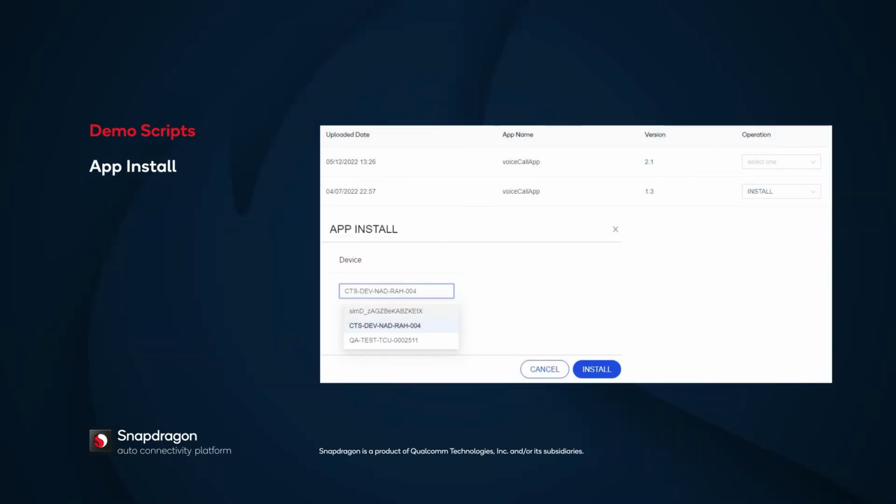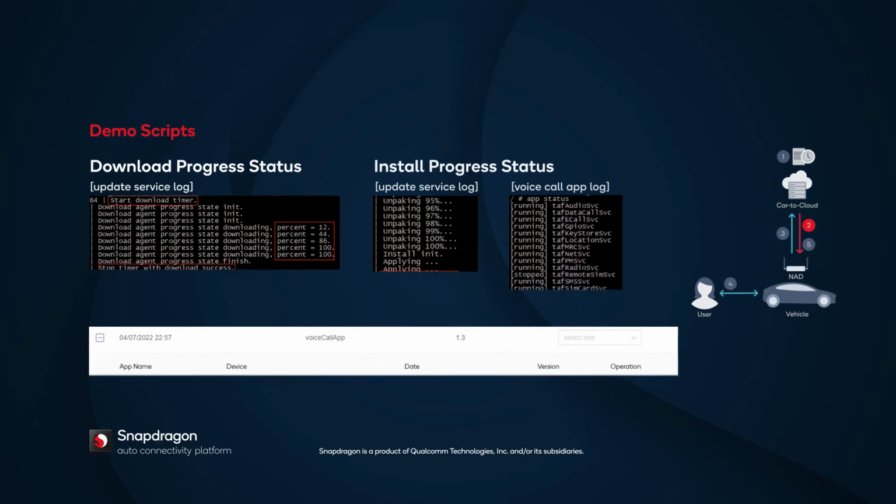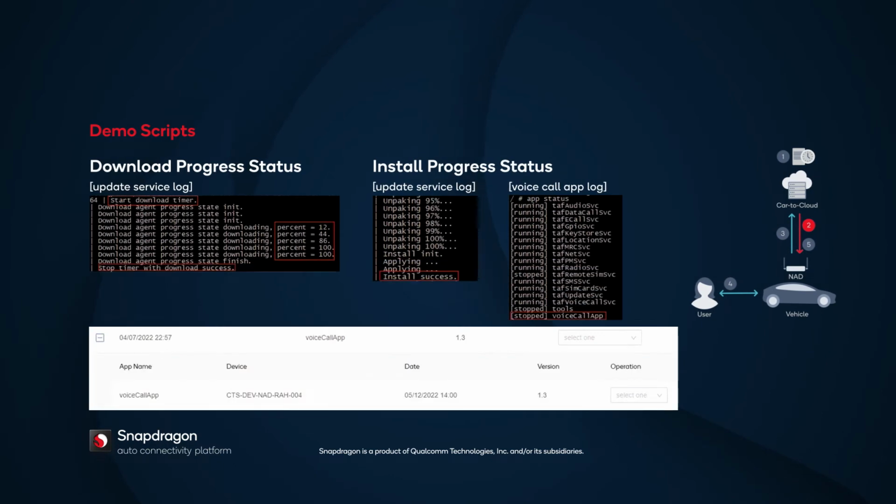Since the device is ready, you can install the Voice Call app. Select the Install operation for Voice Call App 1.3, then select the target device and click Install. In Step 2, you can check the status of the download and installation. The update service log shows that the download has started. It shows download % completed and the download success rate. The log also shows the install success rate.